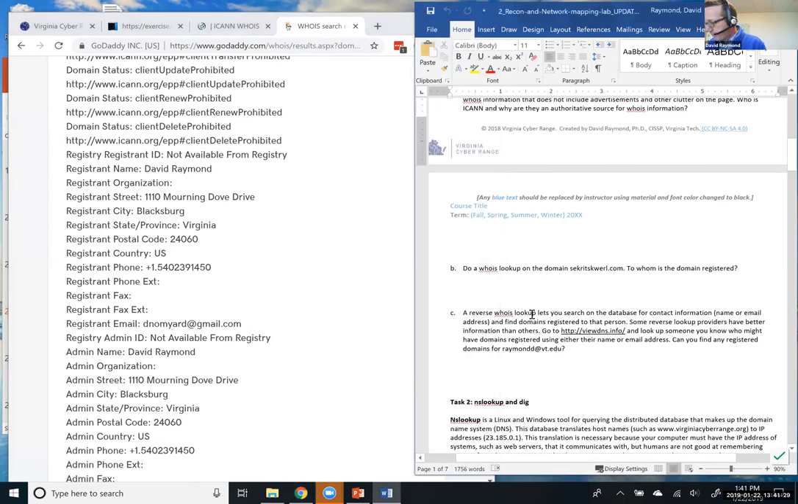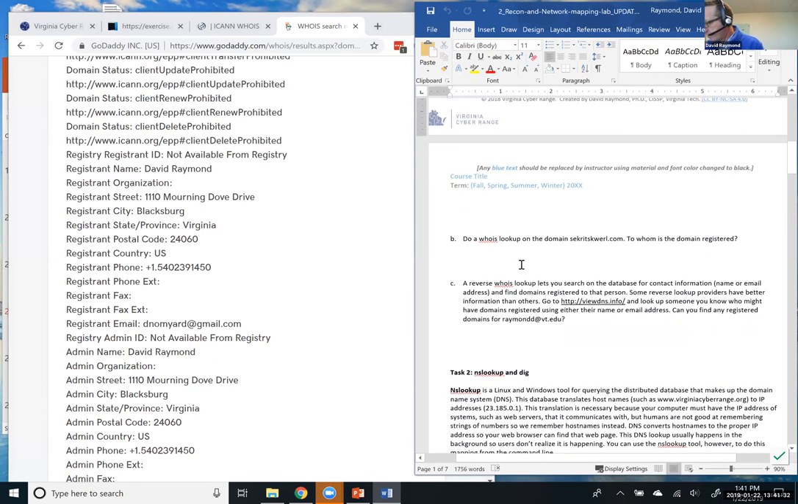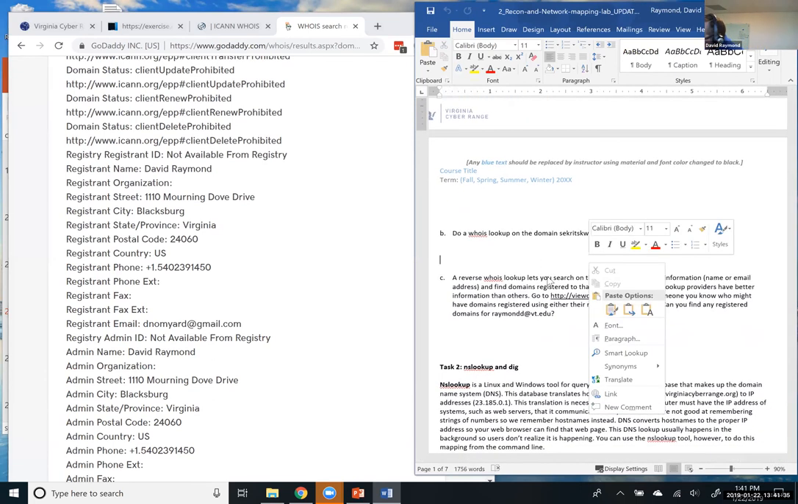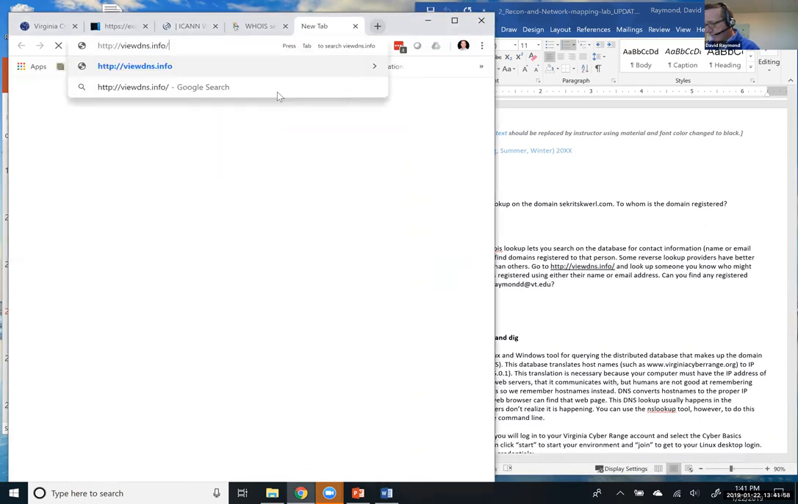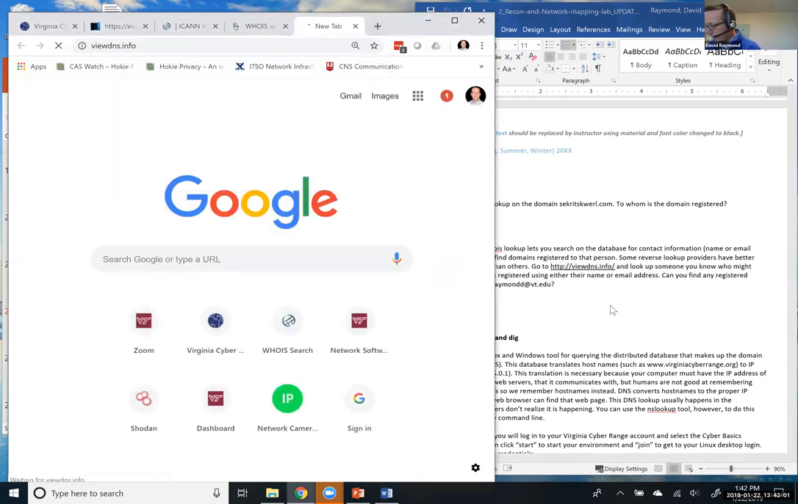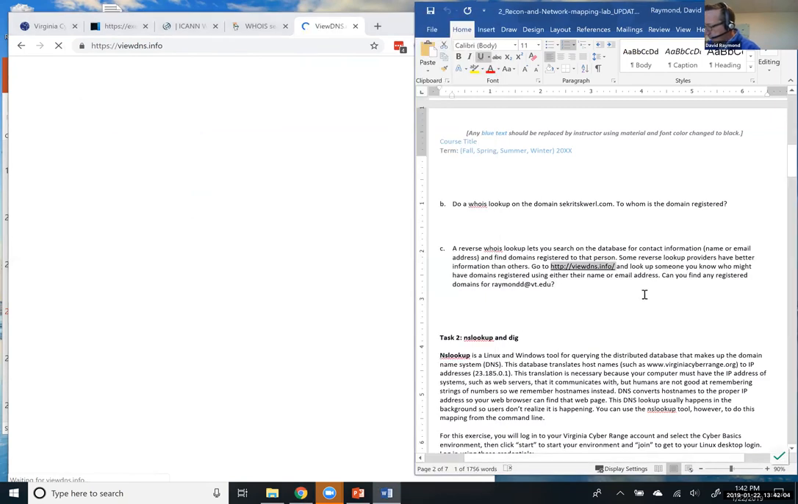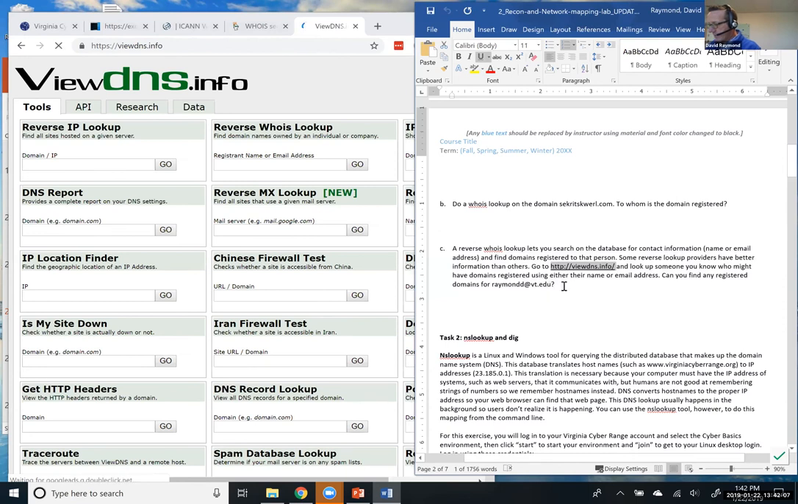Okay, so to whom is the domain registered? It's registered to me, David Raymond. A reverse Whois lookup lets you search the database for contact information, name or email address, and find domains registered to that person. So I'm going to go to this viewdns.info. I can do a copy paste here, Control C, Control V. What this says is look up someone you know who might have domains registered using either their name or their email address. Can you find any registered domains for raymond@vt.edu?